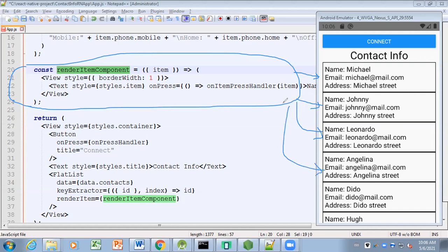Actually, it just represents the layout design of each item for the fetch list. Okay. Once again, if you still remember the adapter view that's used in Android development, I think you may understand what is going to be defined here, or the meaning behind this render item component.